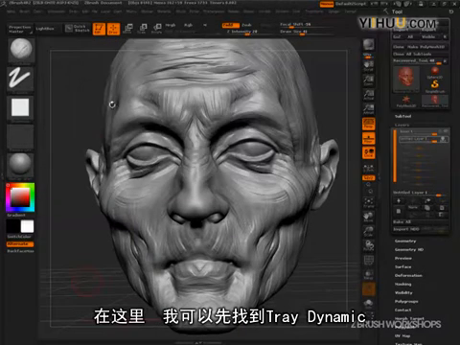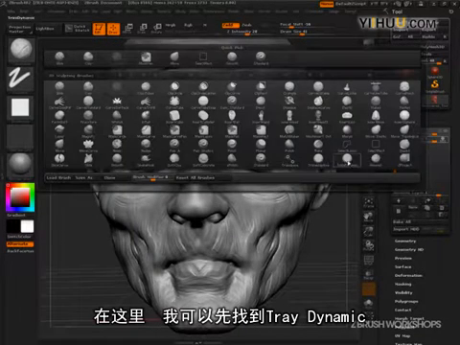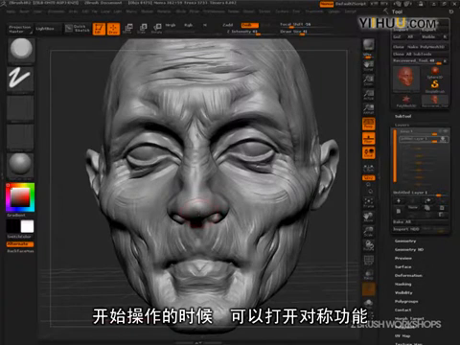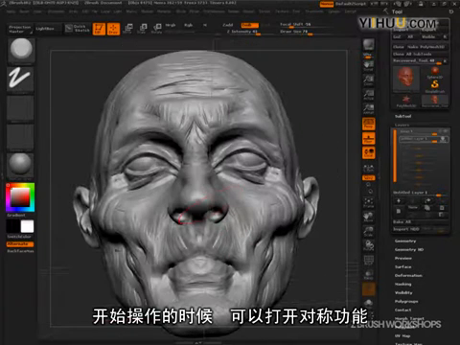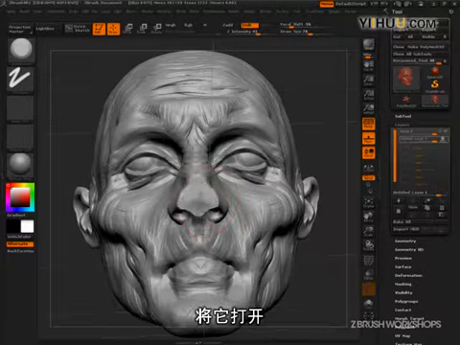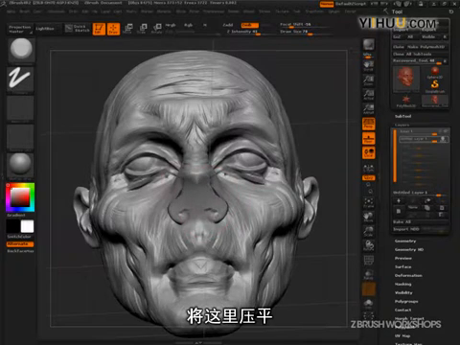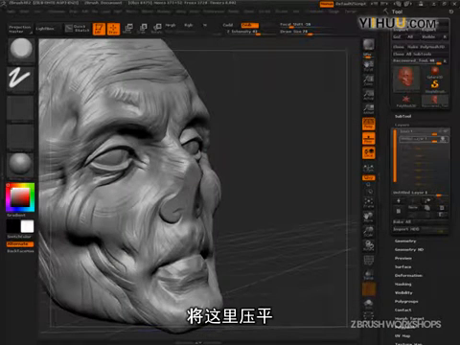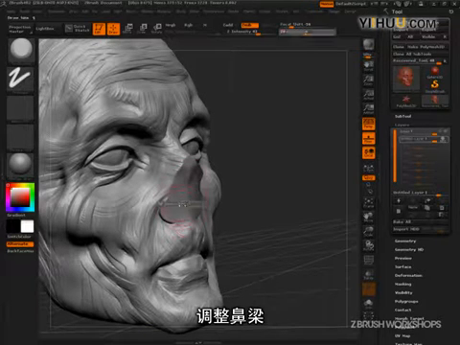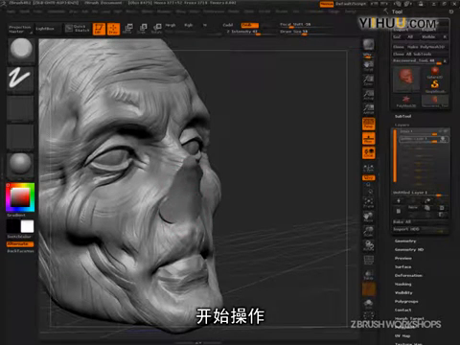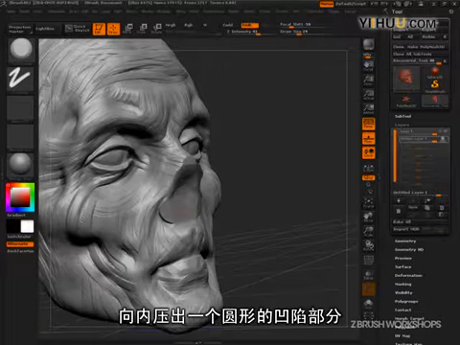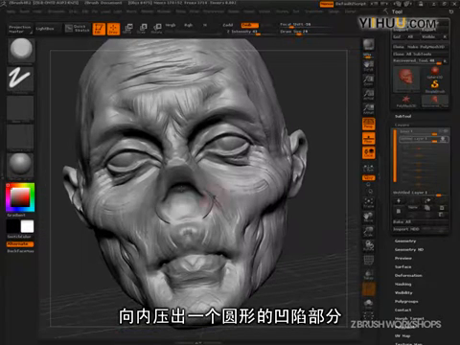In my case, I'm going to come into Trim Dynamic. Okay, and symmetry can be on for the early stages of this actually, so I just turned it back on. And I'm just pressing. And I'm going to go to the nasal bone. There we go. And in. And I'm just making circles to kind of push this back.